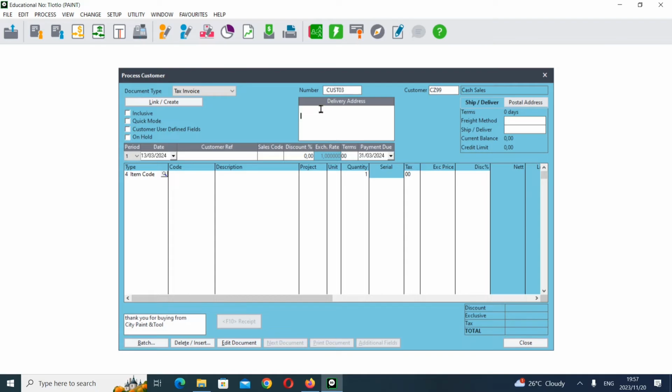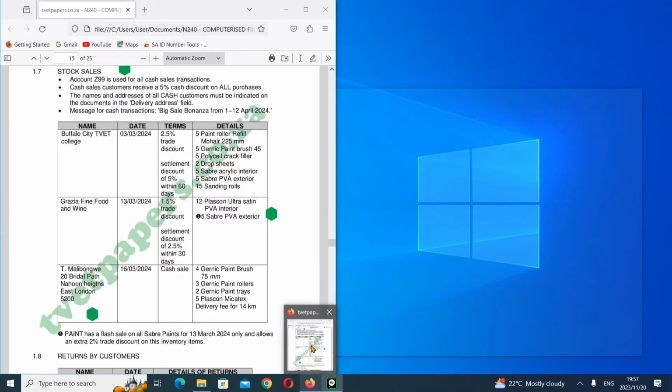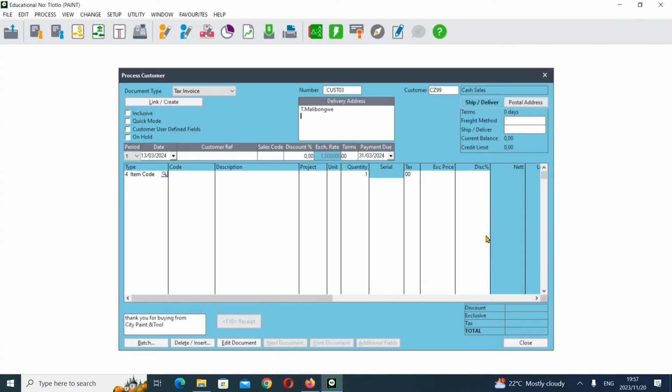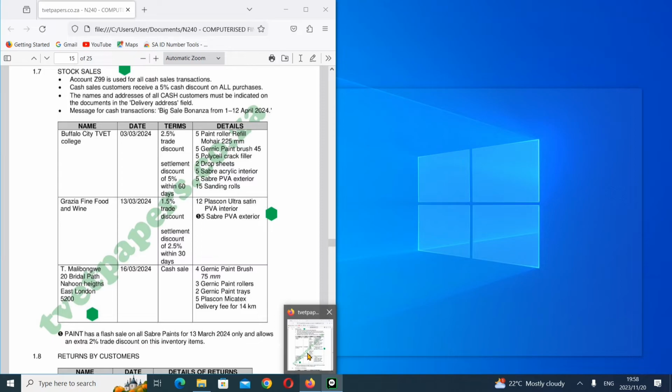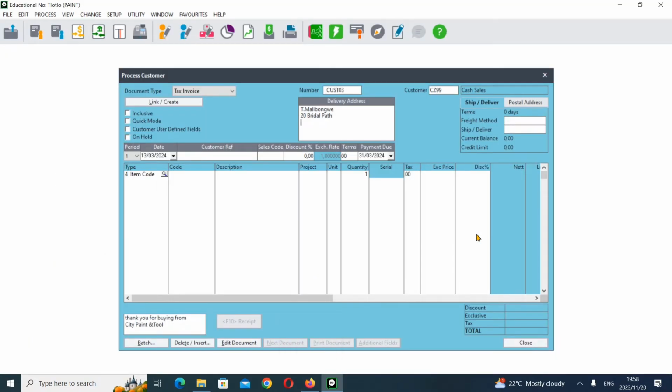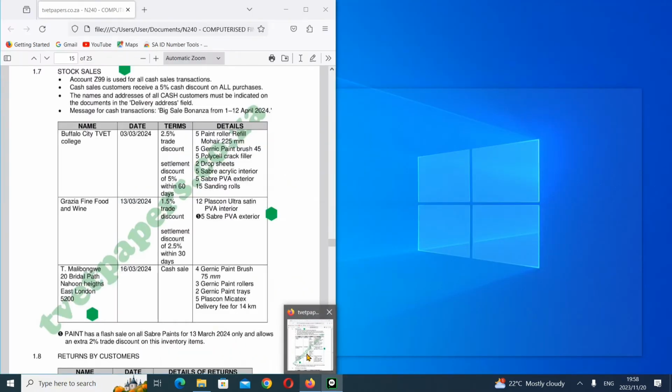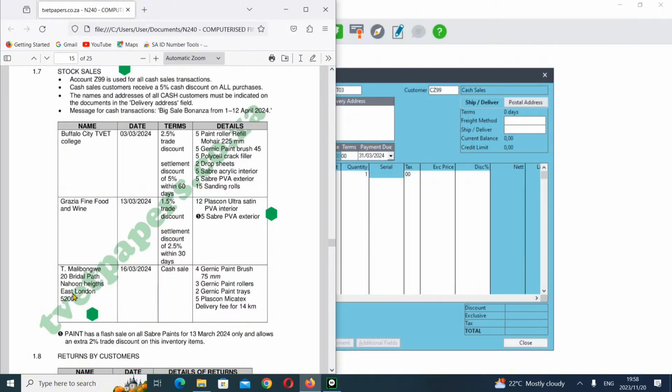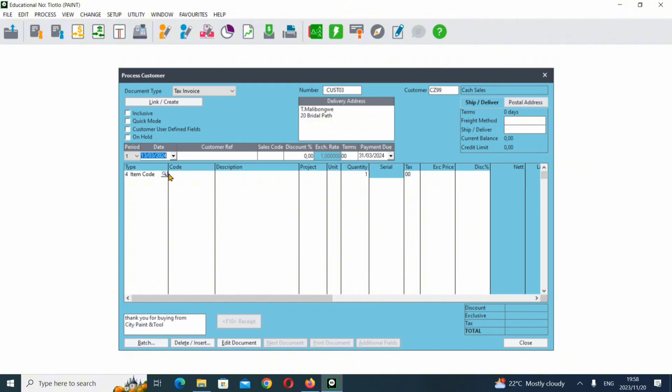Okay, I can't copy, so I just need to write it. It's T Mbongweni, if I'm not mistaken. Okay, if I made any mistakes, you guys will be sure to rectify the mistake, because I'm trying to move as fast as I can. And then 20 Breeder Path. Guys, please do make sure that you write this address on when you're doing this customer, because it's wasting time. As long as you get the idea of what's really happening.